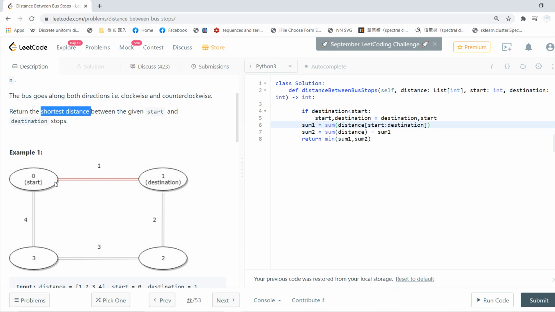So this is a shortest path problem, but it is easy because you only have two paths. So you can first count the clockwise distance and the counterclockwise distance. And you compare which one is the minimum, then you just return the minimum.